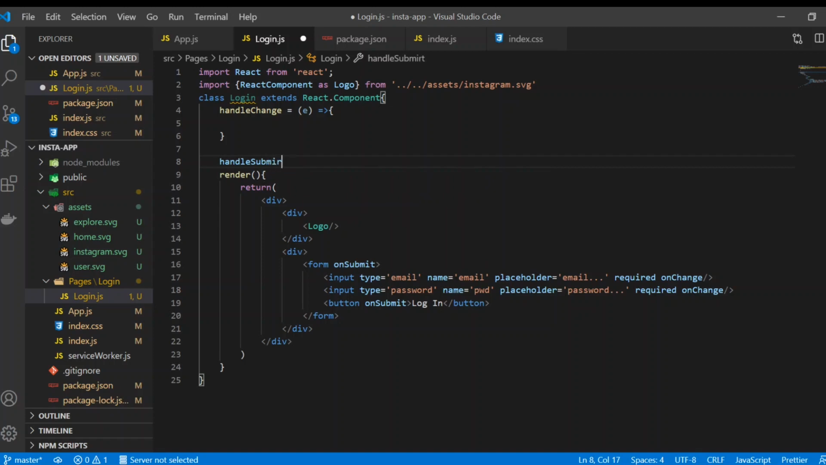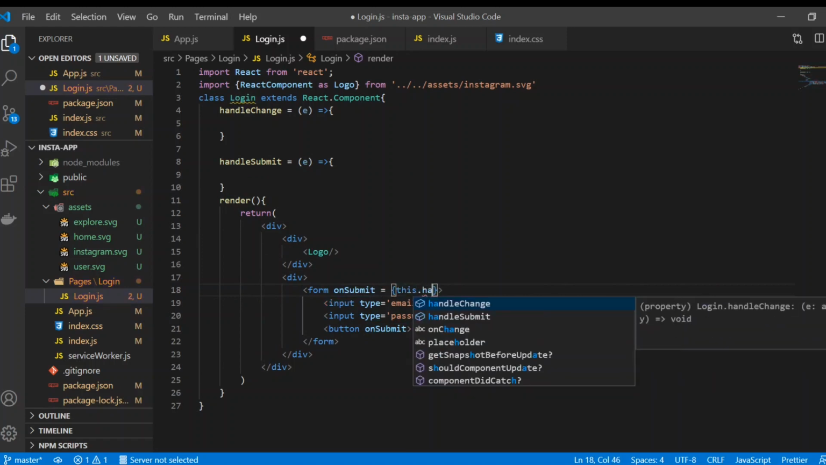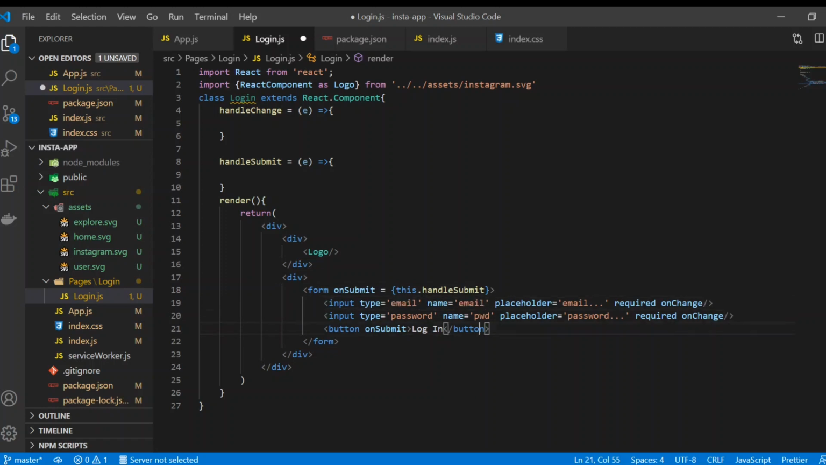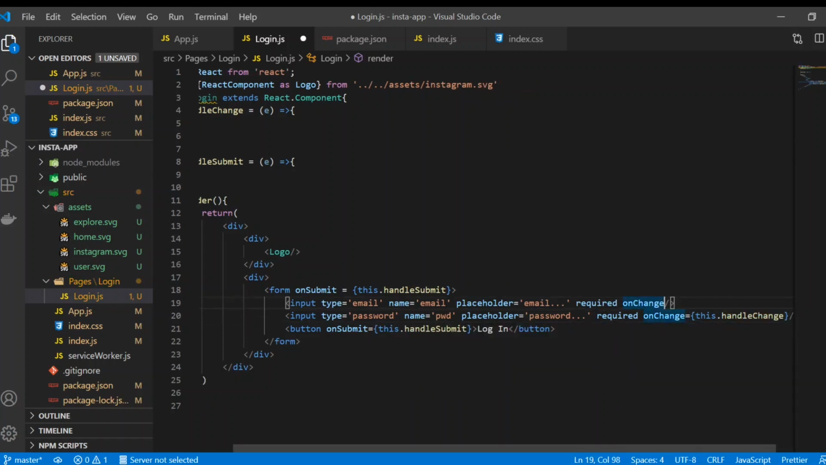We haven't used them in our render part, but I'm going to use them. Now if I use the methods that we have made here, use this.handleSubmit, and also here we need this handleSubmit one. So I'm just going to use this.handleSubmit, and also in here we need this.handleChange, and also in here this.handleChange.